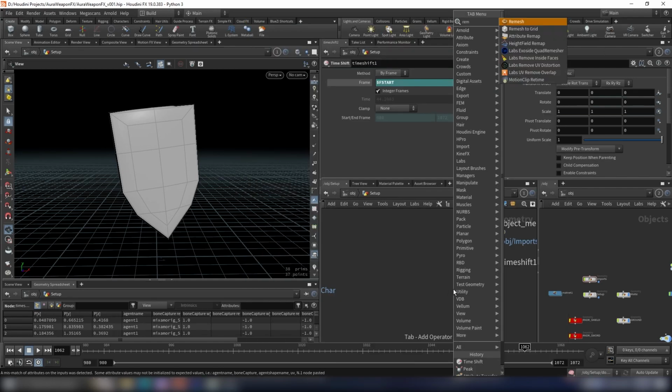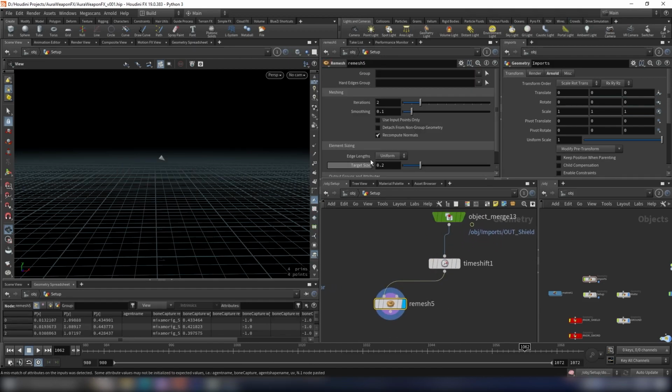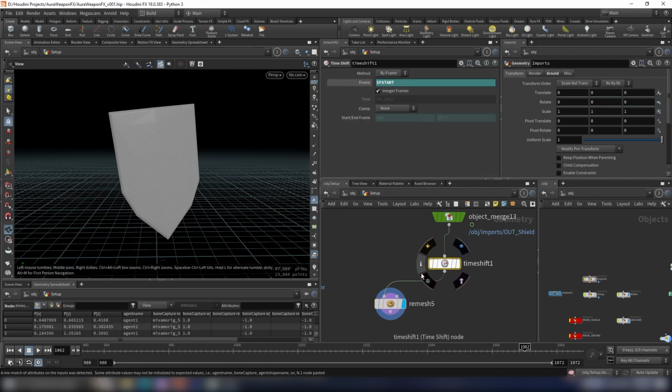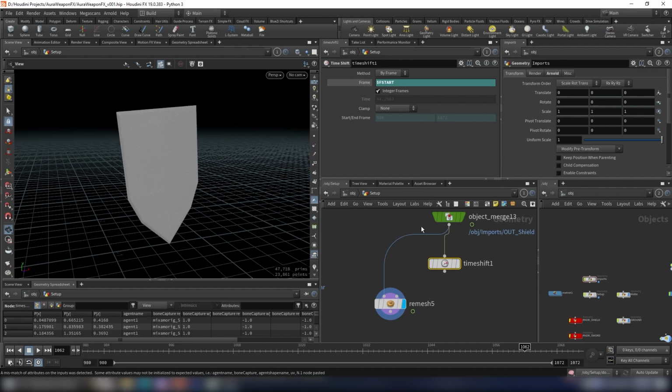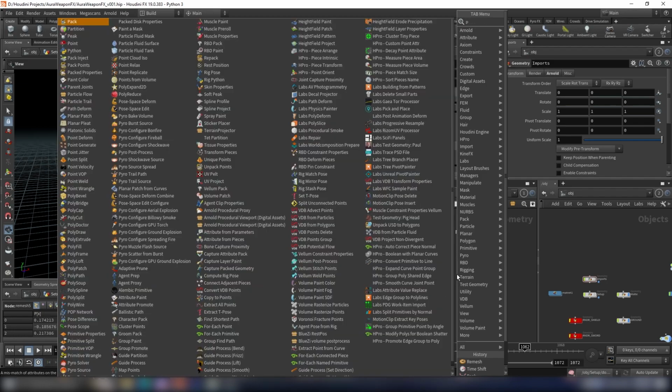And then we use the remesh node to generate a higher resolution of the shield, and the target size should be 0.005. I missed a 0 here. Okay, so the reason why I use the time shift here is that if we plug the object merge straight into the remesh, the ptnum will be altered every frame, and we don't really want that. We want to freeze this shield in one frame, and then use the remesh, and then attach that to the original mesh using the point deform.